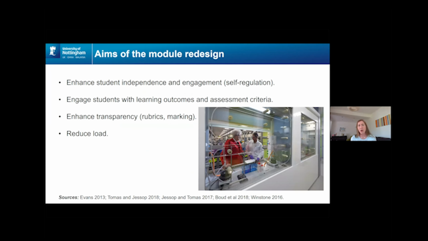So in redesigning the module, we wanted to try and enhance students' independence and engagement. So we might want to call this self-regulation. And we wanted at the same time to engage students with the learning outcomes and the assessment criteria. So rather than them coming to this at the end when they're going to get assessed and thinking, what do I need to do to do a good job and get good marks, we wanted them to understand from the very outset of the module what the learning outcomes were. And in doing that, we hoped that we would enhance the transparency of the assessment. And at the same time, we wanted to reduce the overall load on the students.